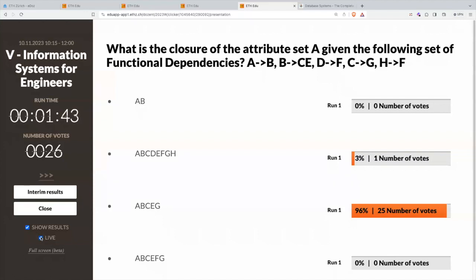We have somebody who changed their mind. Maybe they're just playing. All right. You see why we don't have F in here, right? For F, we would need D or H, right? But we don't have D or H, so this is why we cannot add it. We cannot use the dependency D to F or H to F, right? And H, you can immediately see that it cannot be part of the solution because H is not on the right side of anything. So there is no way you could ever add it to the closure.